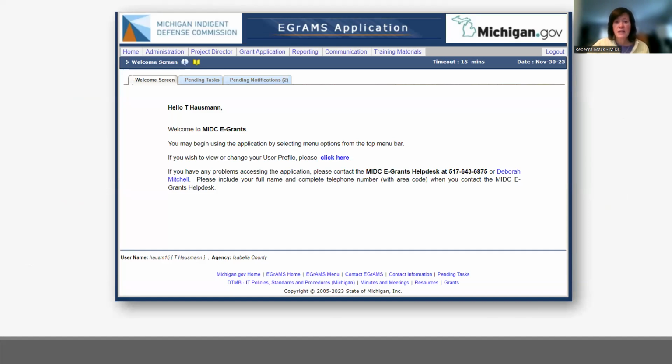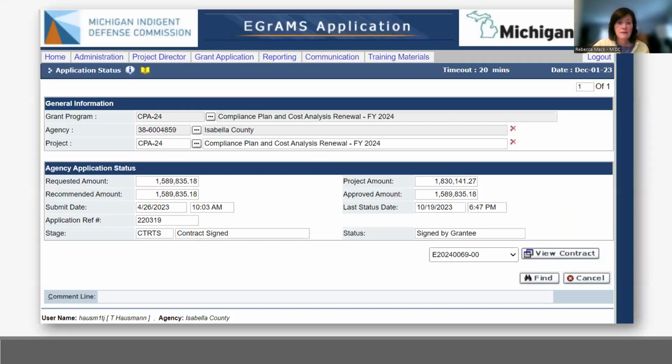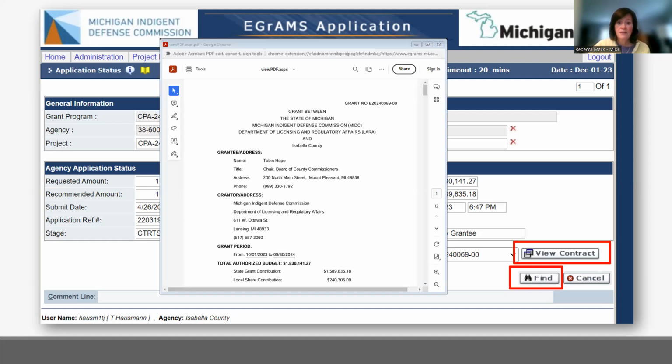To get to the contract on eGrams, first you're at the home screen, then you'll choose project director. You will choose application status. And then within application status, you get to your compliance plan and cost analysis review, and you're going to be finding this, and you want to view your contract. And in front of you is the executed contract that the last page will show all of the signatures by whether it's the funding unit, the MIDC representative, and MIDC's executive branch agency, Lara.